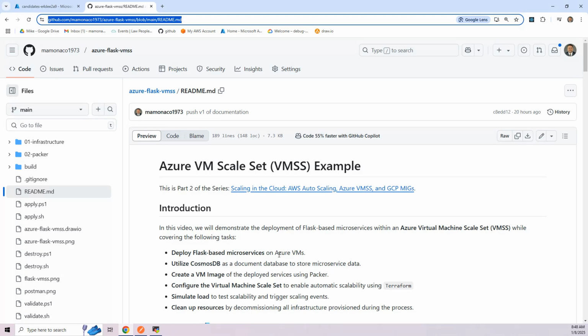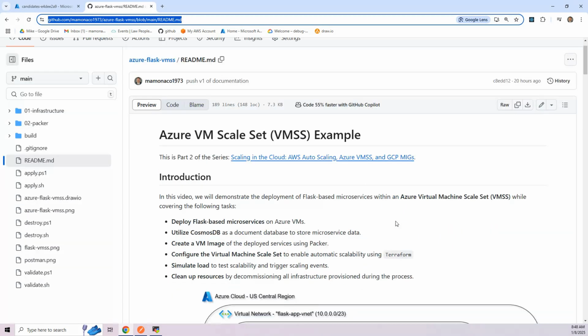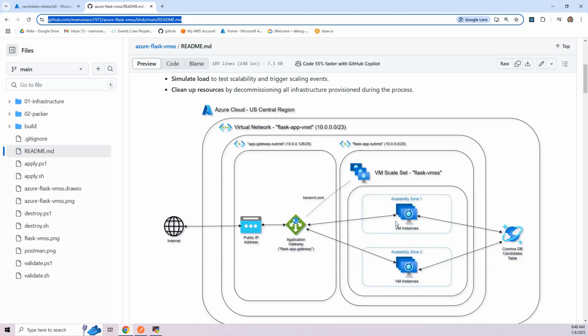Then after we're done with all that, we're going to simulate that with the stress command. We will clean up all our resources and be done with this process. So let's look at the infrastructure diagram for this.